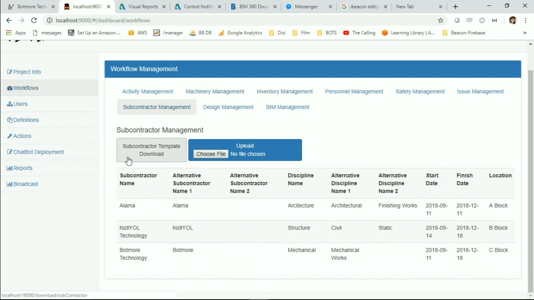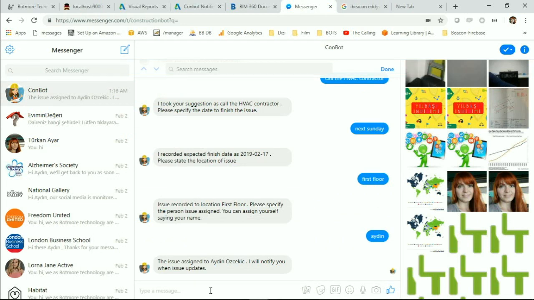Subcontractor management is another topic. As you see, if you have a subcontractor list with the start and finish dates, where they will work as a location, and their discipline, you can enter this information with an Excel file or upload a file using the template, and then our digital assistant learns that kind of thing. For example, Alama subcontractor, you can ask about Alama subcontractor.